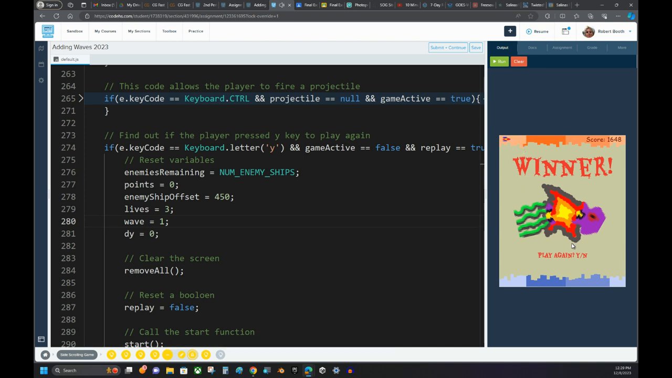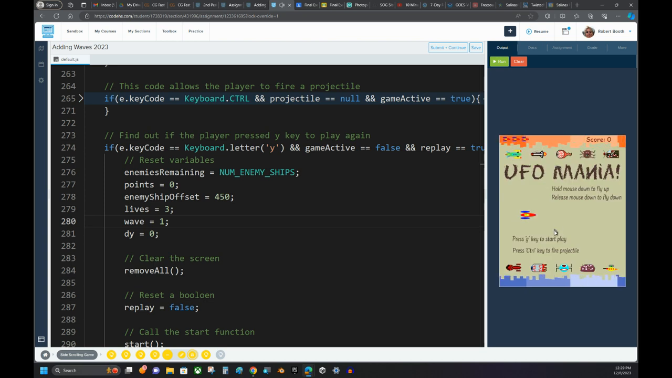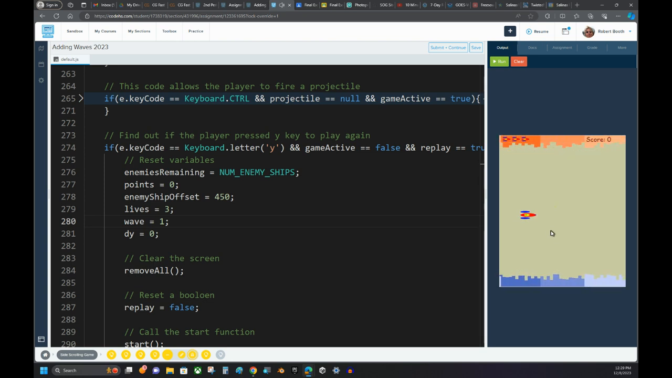Got a winner. All right, so now I'm going to press Y to play again. And here's the moment of truth. When I press the G key, do I go back to wave 1? And there it is. My functionality did work. Took a while for me to test it, but we got it there.